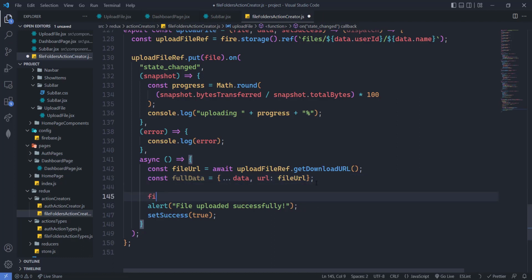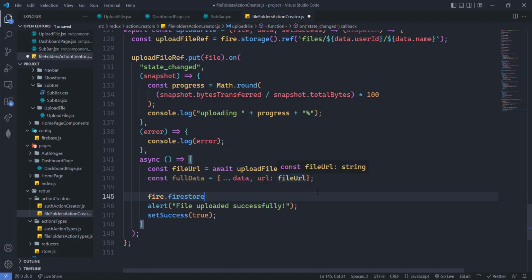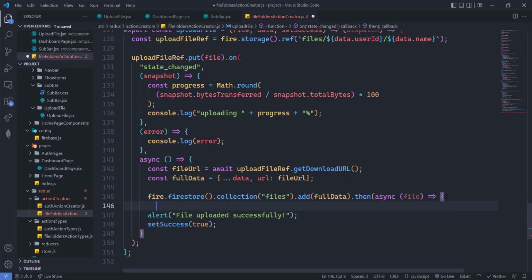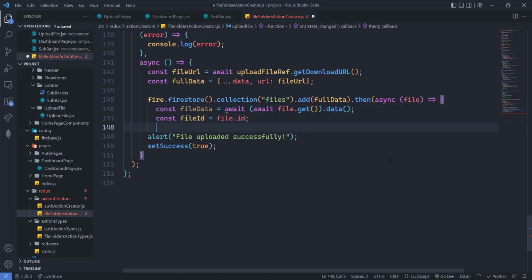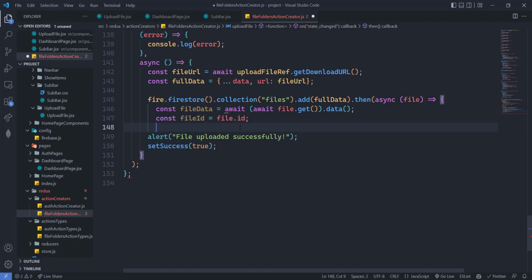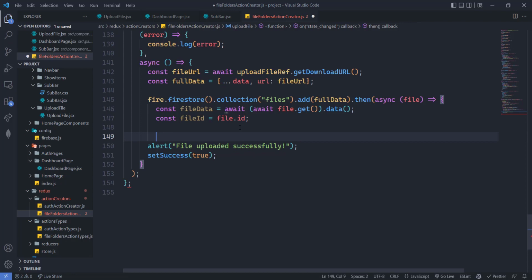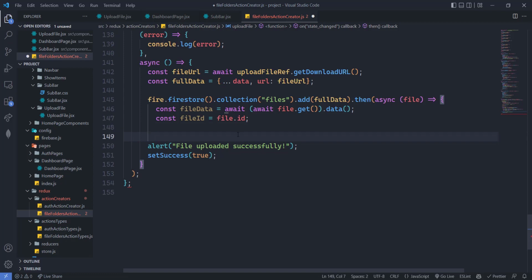So now we can use fire.firestore, and then here we are going to use the collection files, and we are going to add the full data here. After adding the full data, we will get the data here. We have the file.doc ID, so it is ID only. We have the file ID as well. And here we have this one.